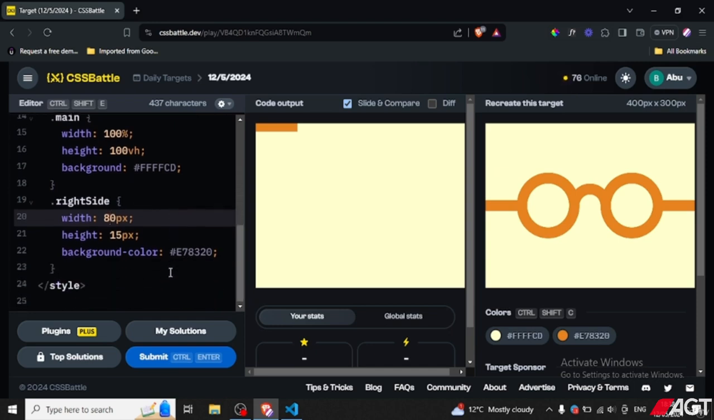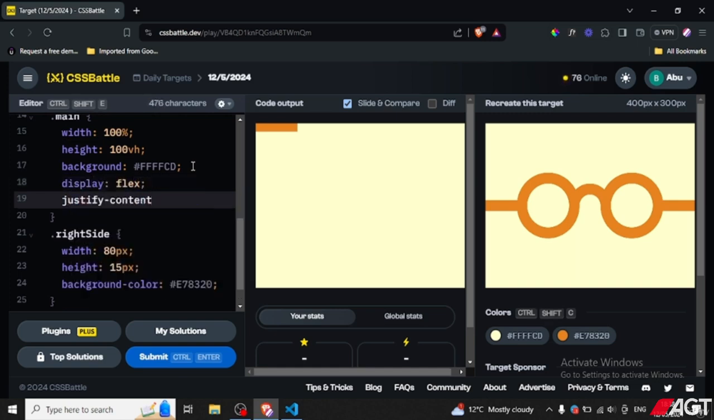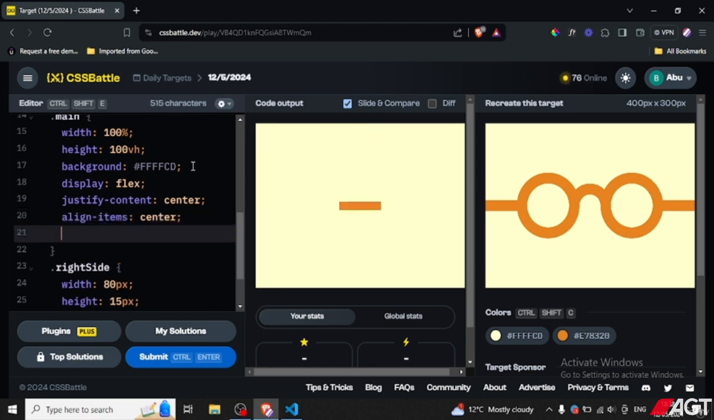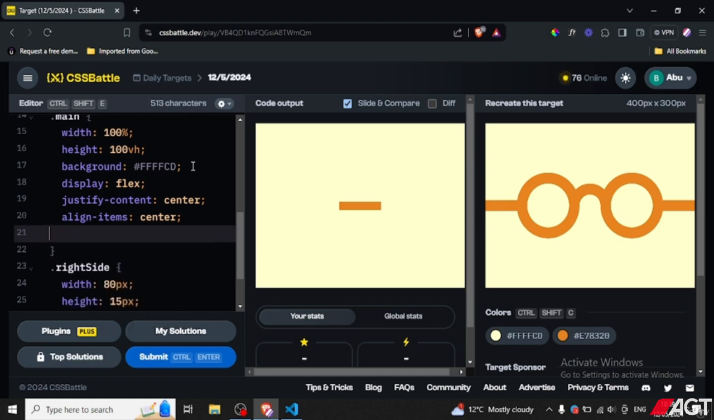So how we can do this? First of all, I'll get back to the main, and I'll write display flex and justify content to the center, right? And align items to the center. And also do not forget to write flex. Okay, no need to, I think, because it's a row.